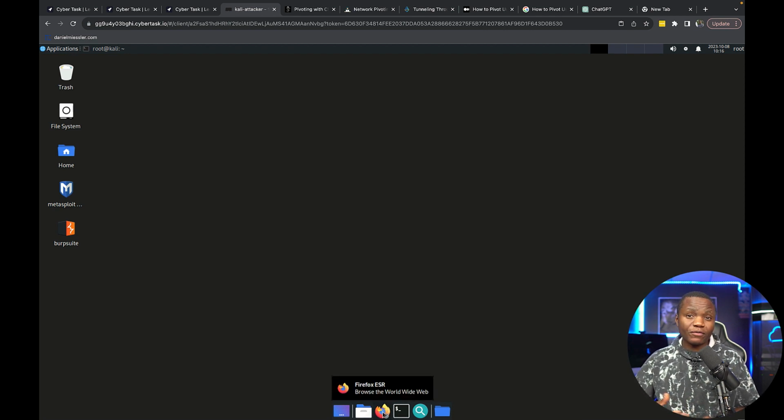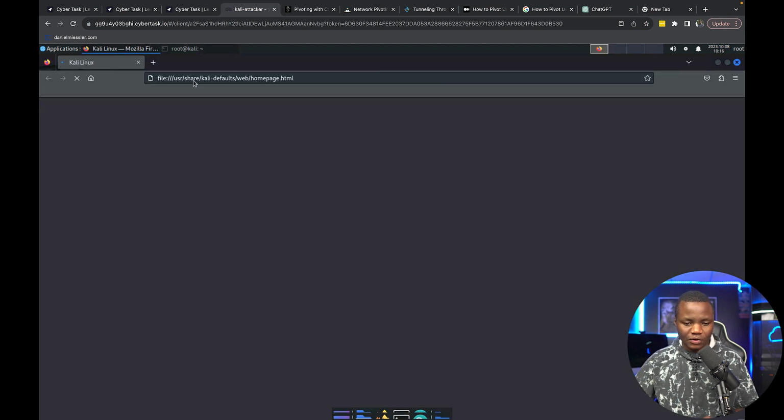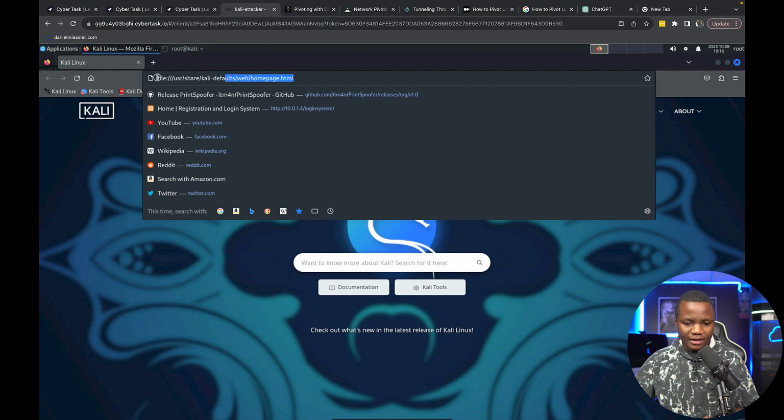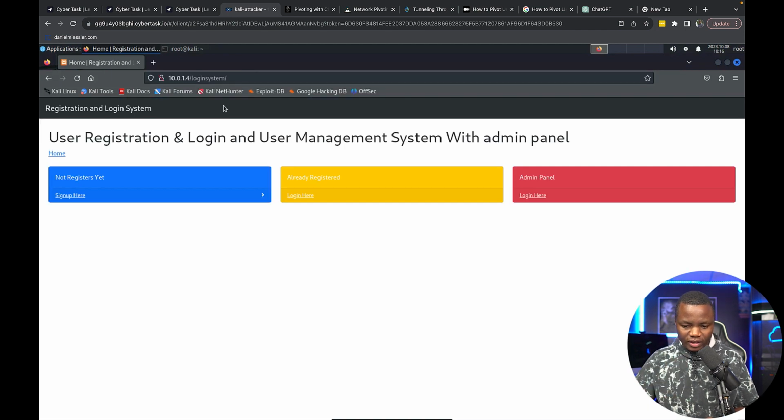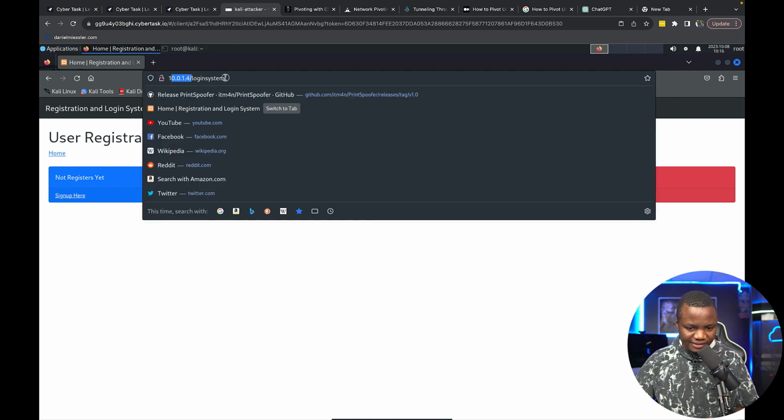And you should do that for your OSCP or OSEP. Don't wait there until the results are done. Just right away get going, even in real world engagements as well. All right, so I need to give this my IP address. All right, so here we see that we have this IP address, then /login system.